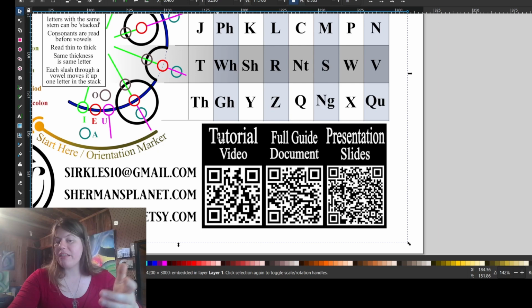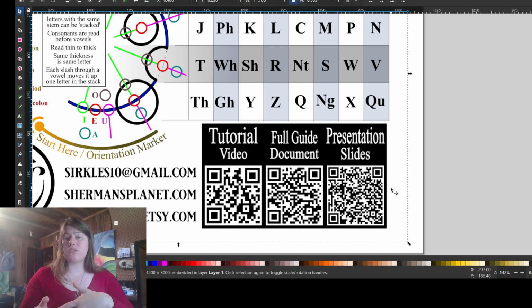If you'd like to learn more about letter stacking, you can read the full guide document here, or you can see the video tutorial here, and I go more in depth as far as the different ways different things can look in that video tutorial. And if you're more interested about the history and development of the script, these are the presentation slides Lauren and I give at panels at conventions and stuff, where we talk about the history and development of the script, as well as its use on Doctor Who.